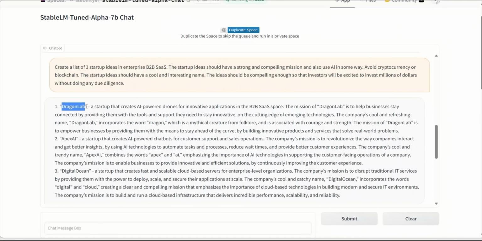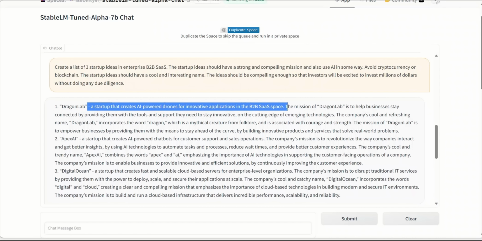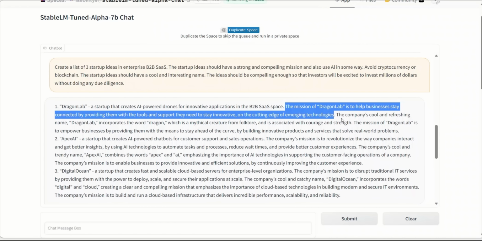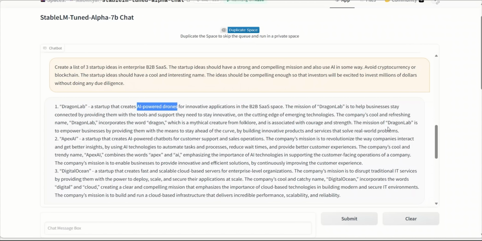So there are 3 different startup ideas: Dragon Labs, FX AI, and DigitalOcean. So Dragon Lab, let's see, a startup that creates AI-powered drones for innovative applications of B2B applications in B2B SaaS space. The mission of Dragon Lab is to help business stay connected by providing them with the tools and support all those AI-powered drones. But in the rest of the description, there is nothing regarding drones, the usefulness for businesses. So not probably an idea that we can pursue.